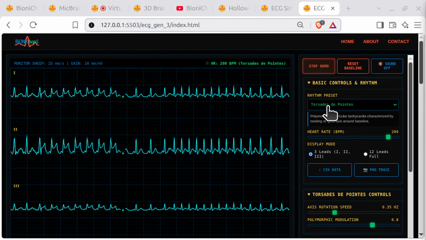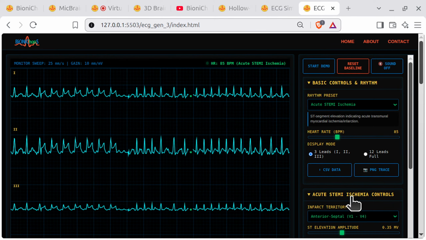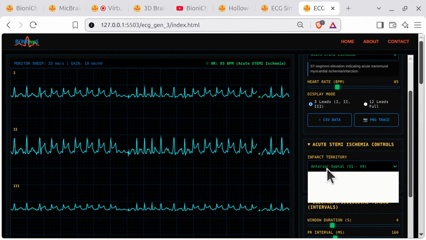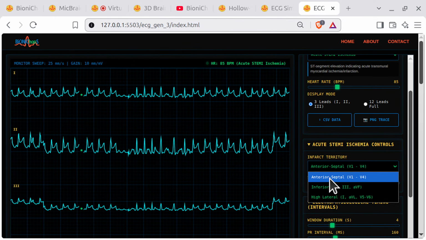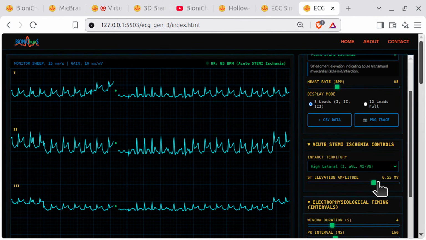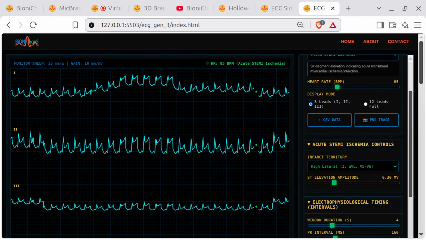So for example, during STEMI, we should be adjusting these controls to showcase how the application works.